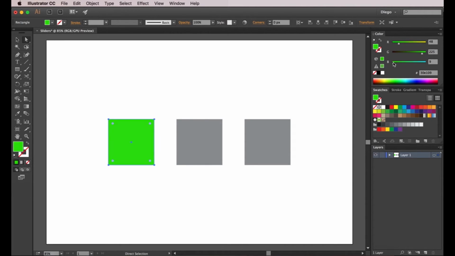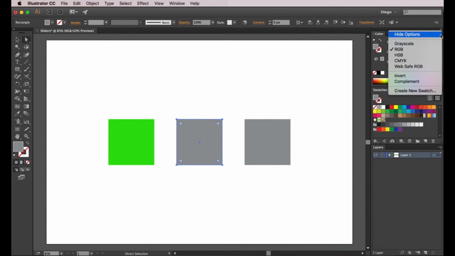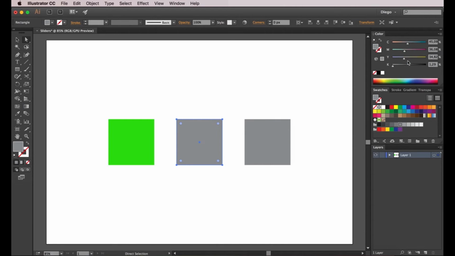So all in all, you can count on the RGB sliders if you want to achieve a color that's brighter than what you can get from CMYK, but right now I'm going to leave this as a green and move on to the next one that I'm going to teach you.